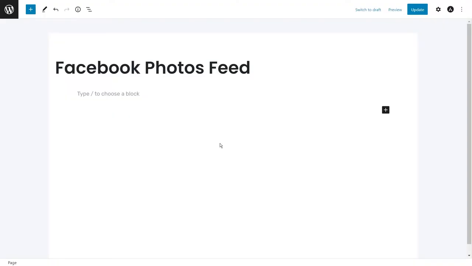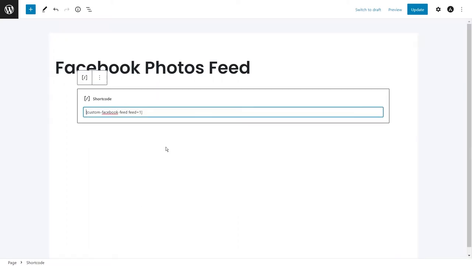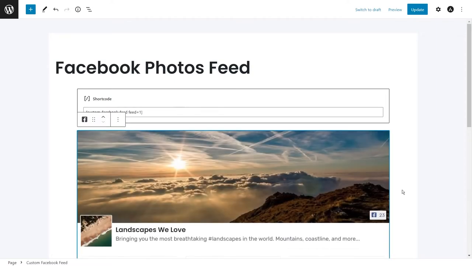Now, when editing your page, you have two different ways to add your Facebook feed. The first method is by adding a shortcode block and pasting the code we copied earlier like this. Or alternatively, you can use our custom Facebook feed block for Gutenberg like this.